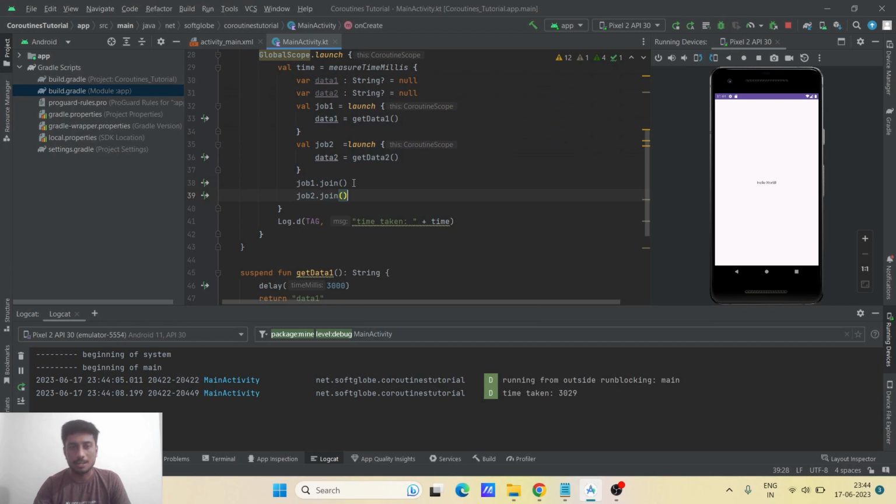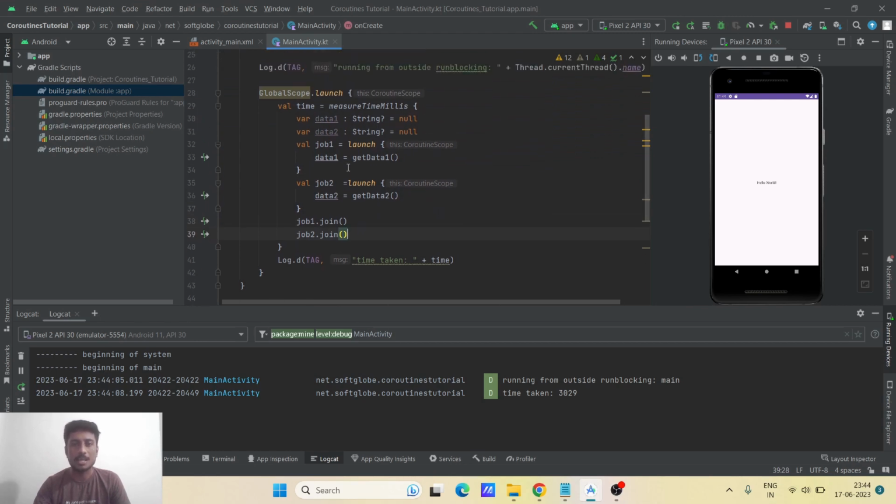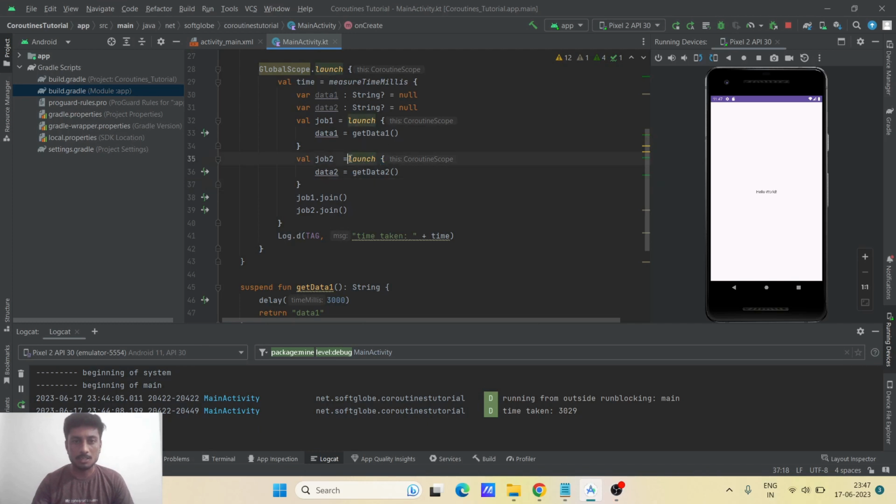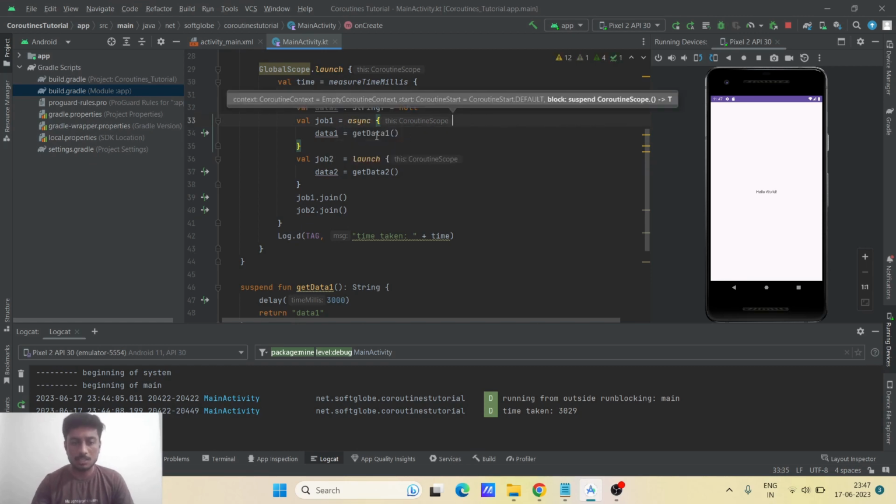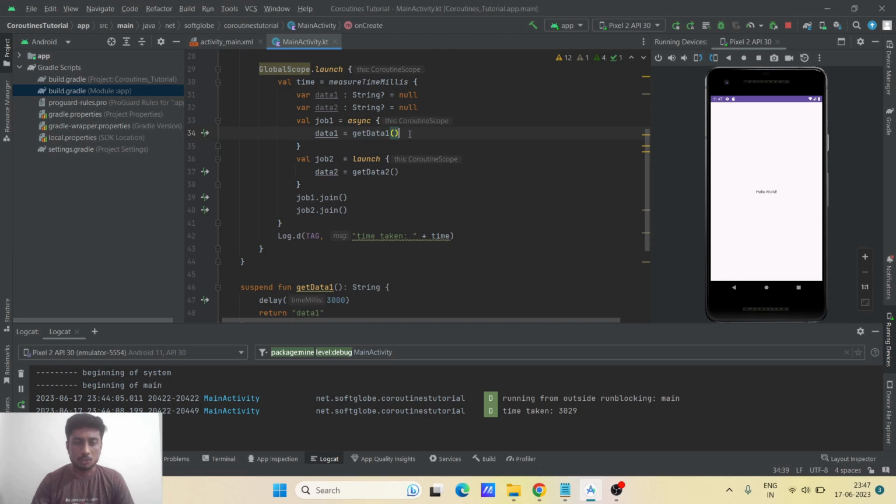We have another alternative for that, and at this place async and await are used. So we'll make some modifications here. We can replace here this launch by async. So this async is very much similar to the launch block, but only it has a difference that the async block does not return the job. Instead it returns a deferred.